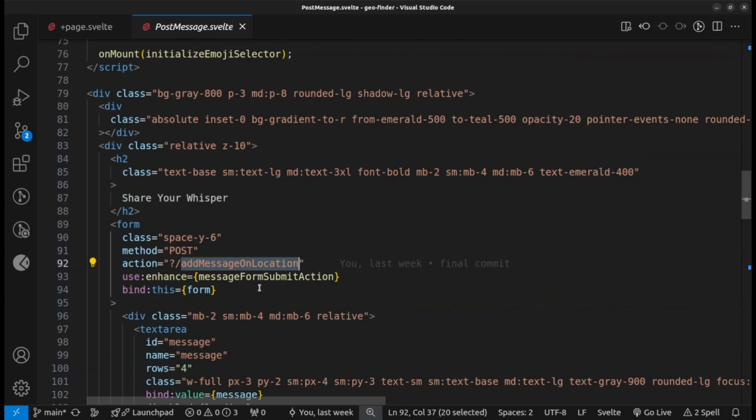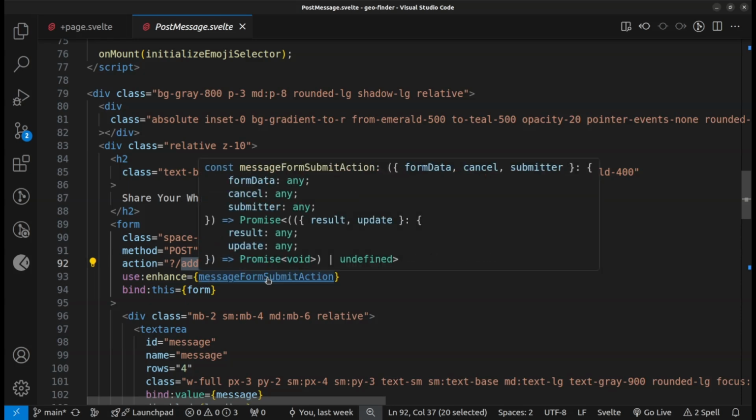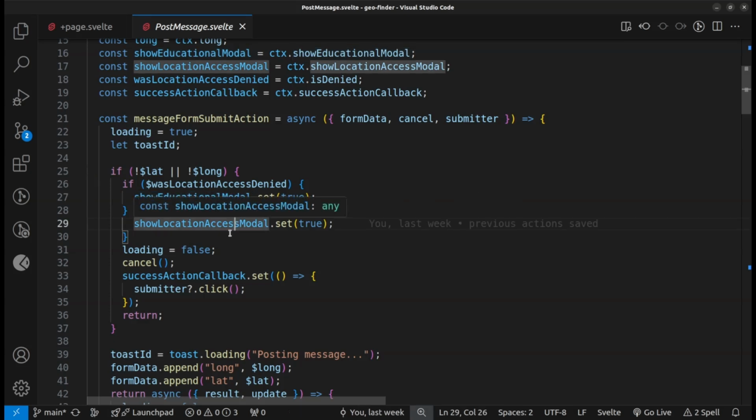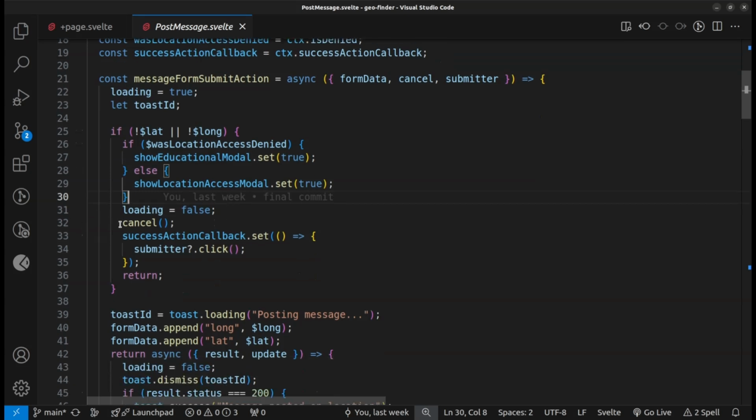First, let me show you the enhancement function. This is the callback function that is passed to the form enhancement in Svelte. I've destructured the form data, cancel and submitter from the first parameter. Then in the form data, I'm checking if the user has given us permission for latitude or longitude or not. If they have not given permission, I will show the education modal. If the user has not denied it, I will show the modal that is used to take in the location. And if latitude and longitude are not there, I am canceling the request, so the form won't be submitted.